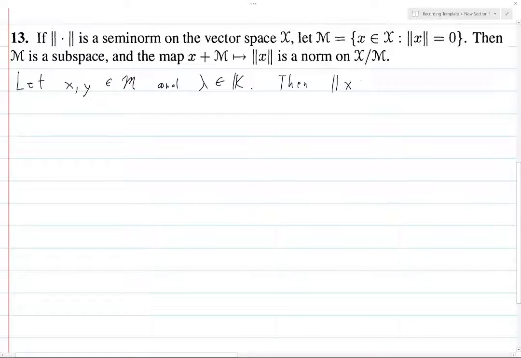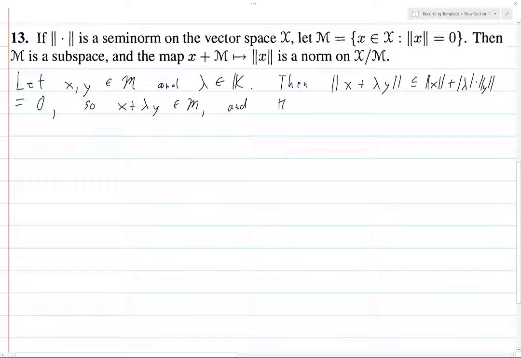But anyways, we want to prove that this thing has norm 0. This is a semi-norm, so this is going to be less than or equal to the sum of the norms, where I'm going to automatically bring out this lambda. But x and y both have norm 0 since they're elements of script M. So this is 0 plus 0, which is 0. So lambda y is in M, and thus script M is a subspace.